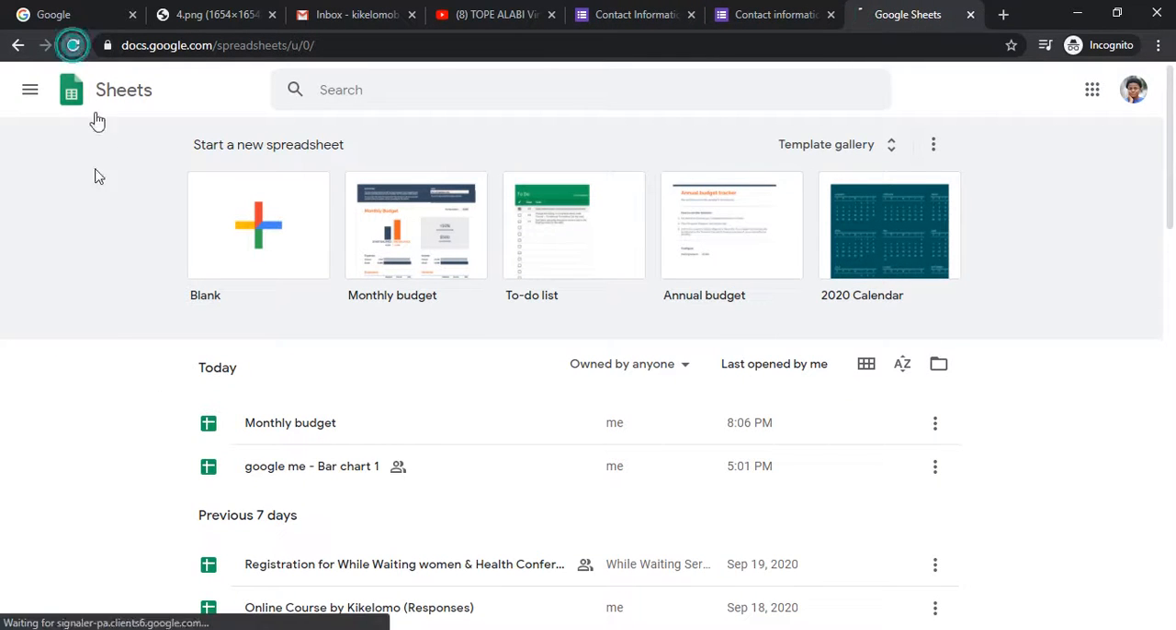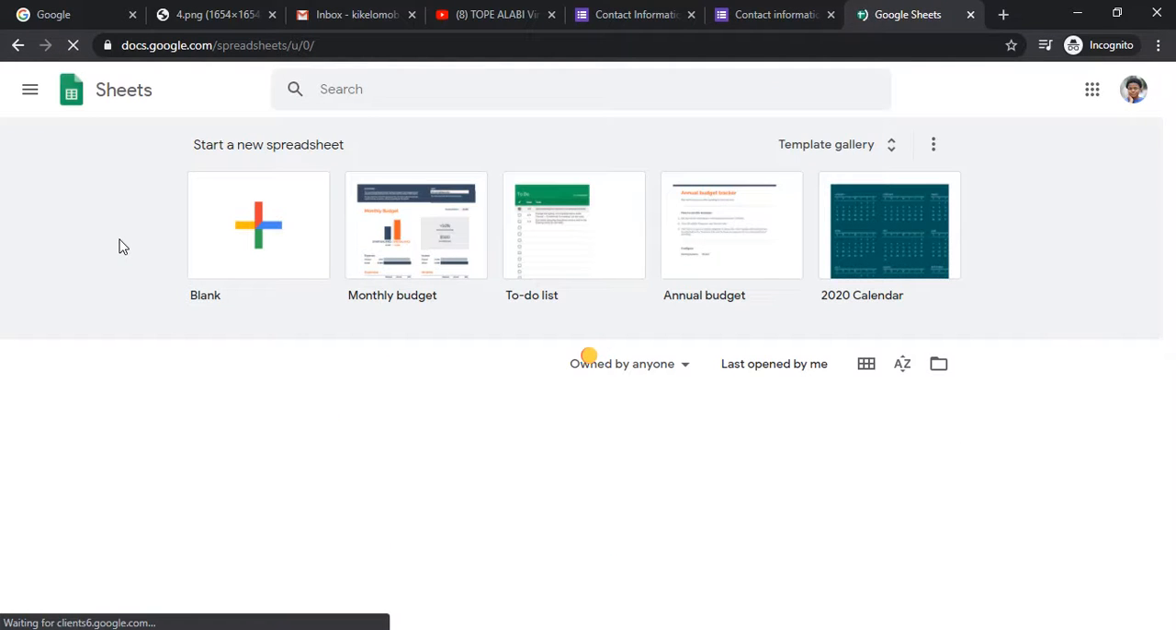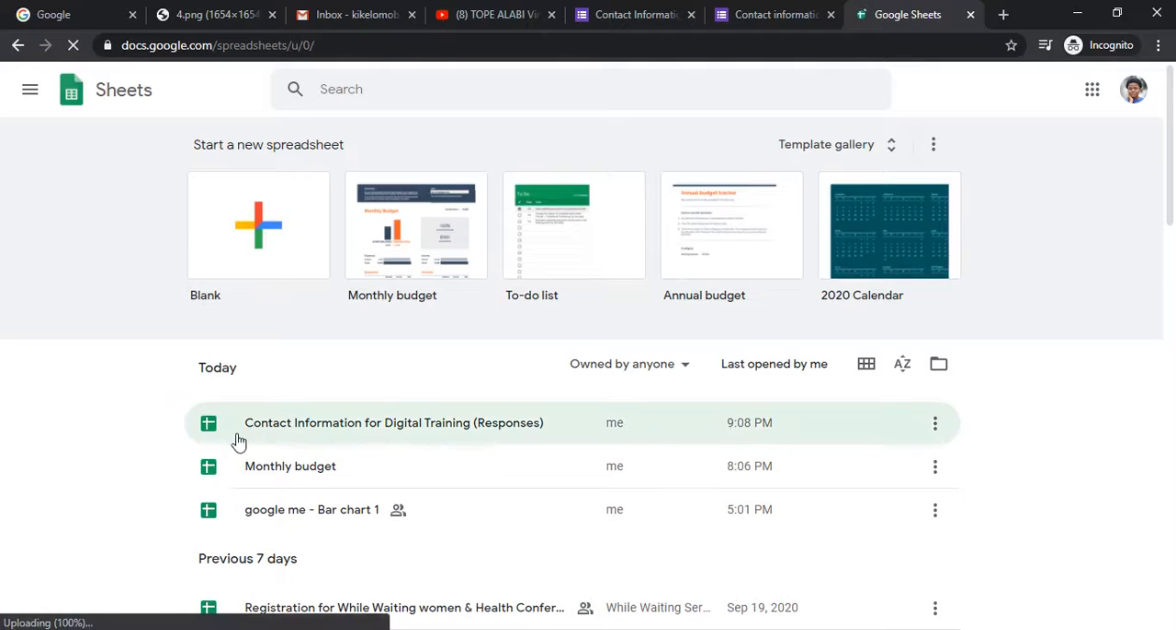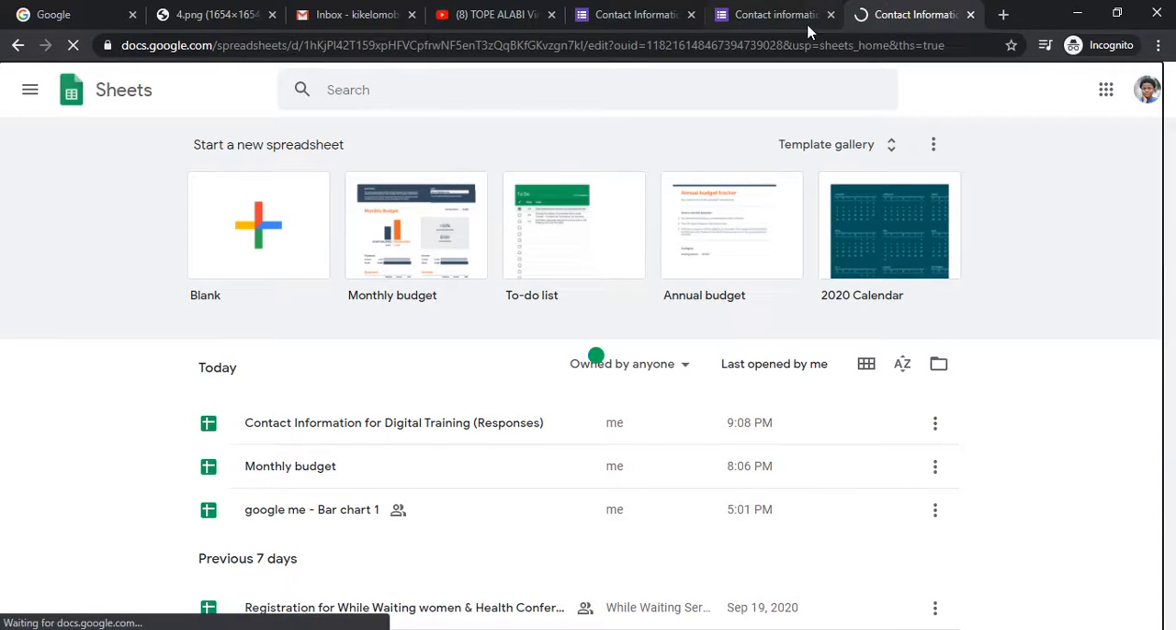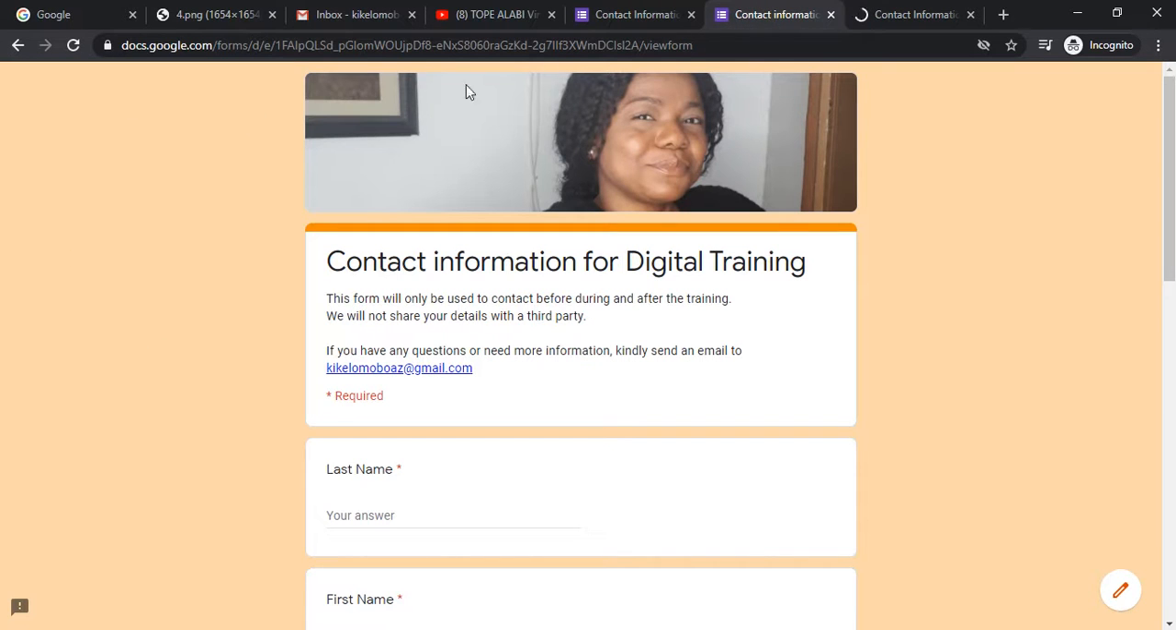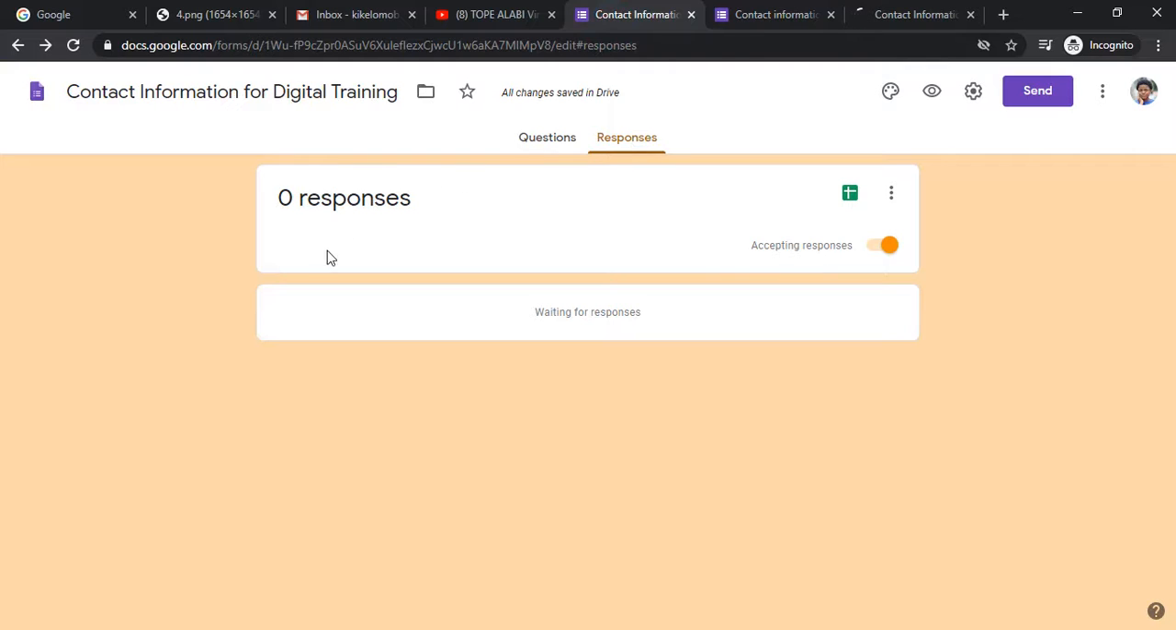If I do that, let me refresh my Google Sheet. Automatically, can you see it? That contact information for digital training responses has been created already. Let's open it. So every time people fill the form on Google Forms, the answer will always be there in responses. You will see the responses here. Because there are no responses here, that's why you are not seeing them. You will see the responses here. But I think it is not easy to collect all those responses here.